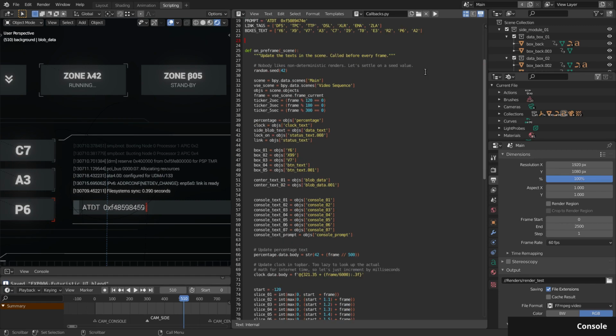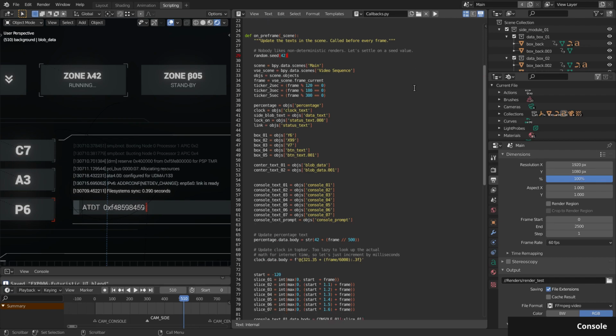So the first thing we do in the callback function is assign a seed value. I use some random functions further down, and Python assigns a seed for them automatically based on the current time. The problem with that is that the seed would change every time we render, so the text would be slightly different every render. We can prevent that by setting the seed ourselves.